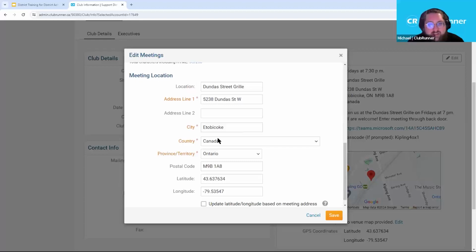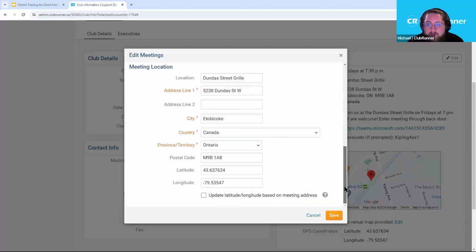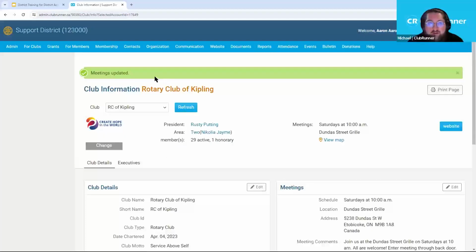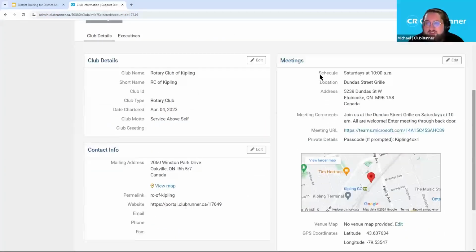Then you can change the exact meeting location here as well. Once that's been updated, you can go ahead and click Save in the bottom right corner. And you'll get a nice message up at the top that says Meetings Updated, letting you know that the changes you made were done successfully. And you can see our meeting schedule is now Saturdays at 10 a.m.